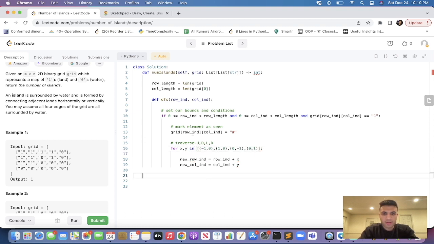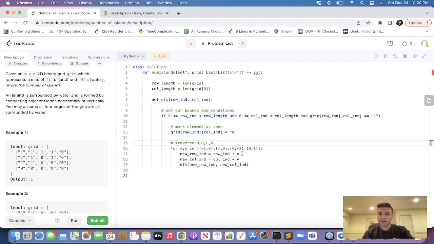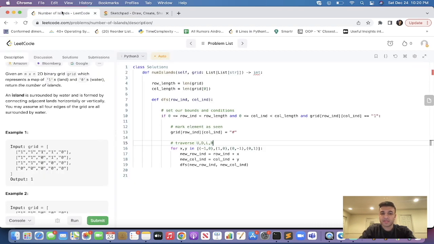Okay. And lastly, if it meets all these conditions, we are going to go up and perform our DFS again. We're going to go down, perform the same search. Left, perform DFS again, right, perform DFS again. So our last thing is to call the DFS again with our new row index and our new column index. Now this is how we will traverse up, down, left, right. So now this is done. Our DFS method is complete.